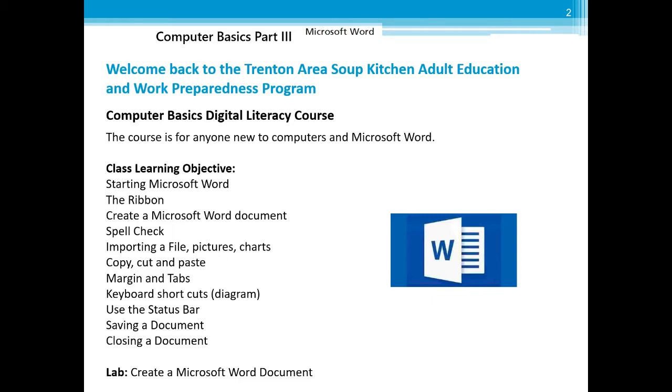This is our Computer Basics Digital Literacy course. This course is for anyone new to computers and Microsoft Word. The class learning objective is starting Microsoft Word, learning about the ribbon, creating a document, using spell check, importing a file, a picture, a chart, copy, cut, and paste, margin and tabs, keyboard shortcuts, using the status bar, saving your document, and finally closing out the document.